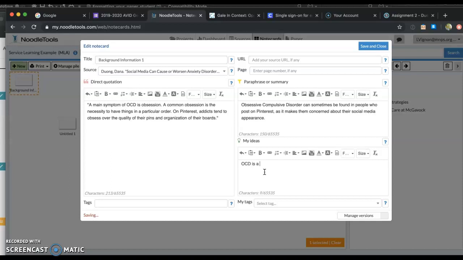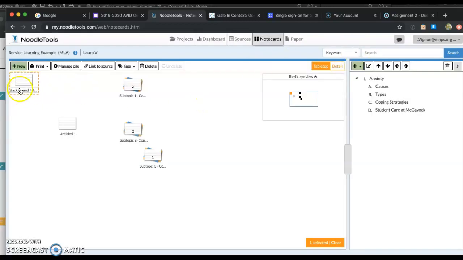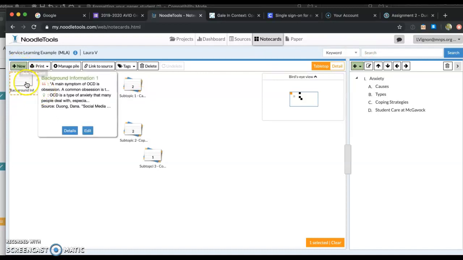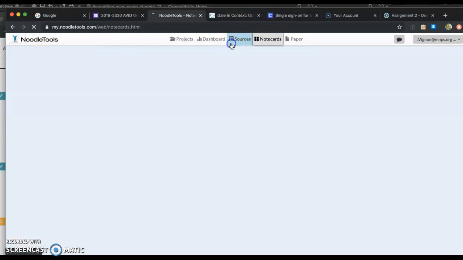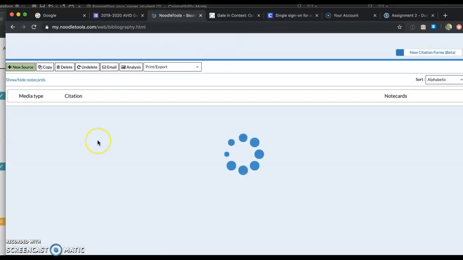OCD is a type of anxiety that many people deal with, especially those who engage in online platforms like Pinterest. Okay, so that's like my interpretation. We really care about your interpretation. So you're going to hit save. All right, so then you can see I have this one right here. So what you're going to do is, once you have 6, you can go back to your sources. I'm going to need 2 from that source.